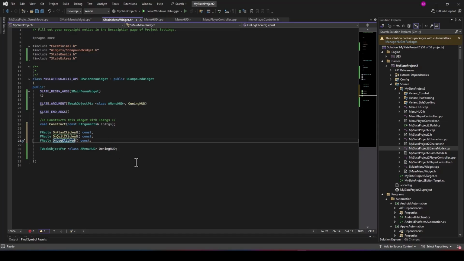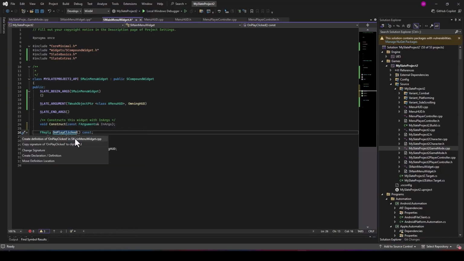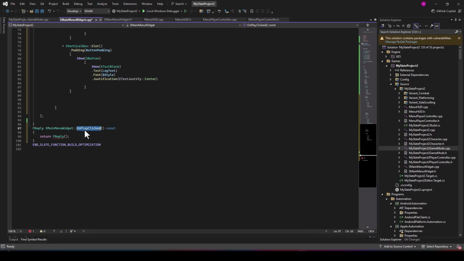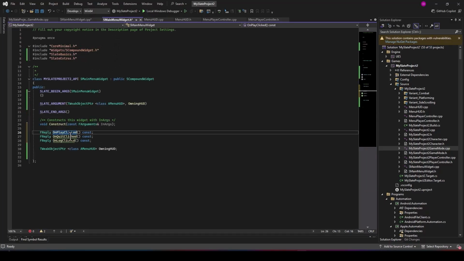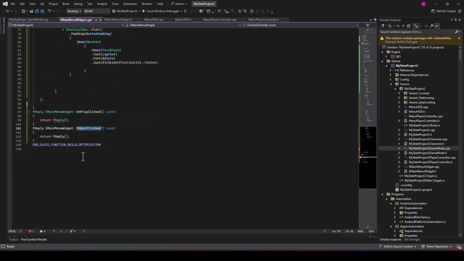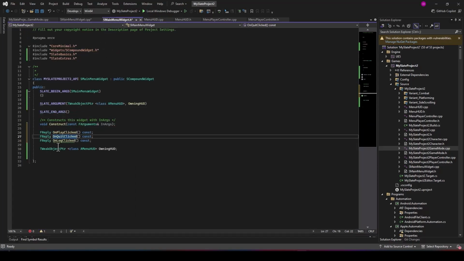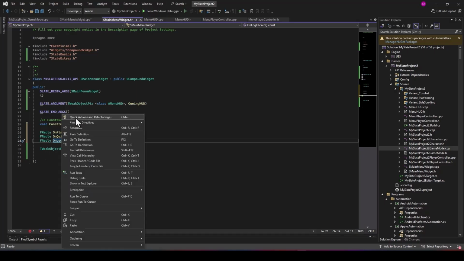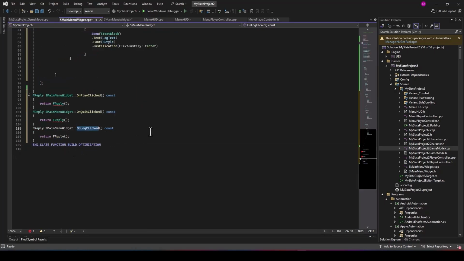And we're getting errors because there's no actual function created. So what I'm going to do is select this, right click, quick actions and refactorings, go into our main widget. It's going to build that up for us right there. So I'm just going to go back to here and select the on quit clicked, right click, quick actions and refactoring. There's that one. And this really is a time saver here. This really saves some time. Quick actions, and there's our three functions, the shells of them essentially.